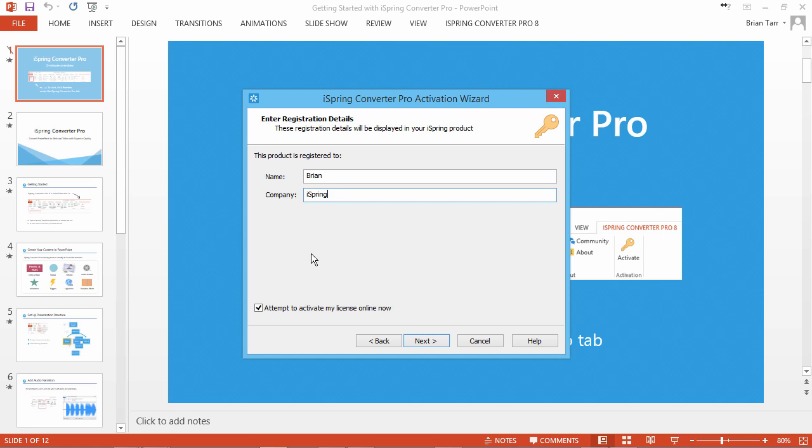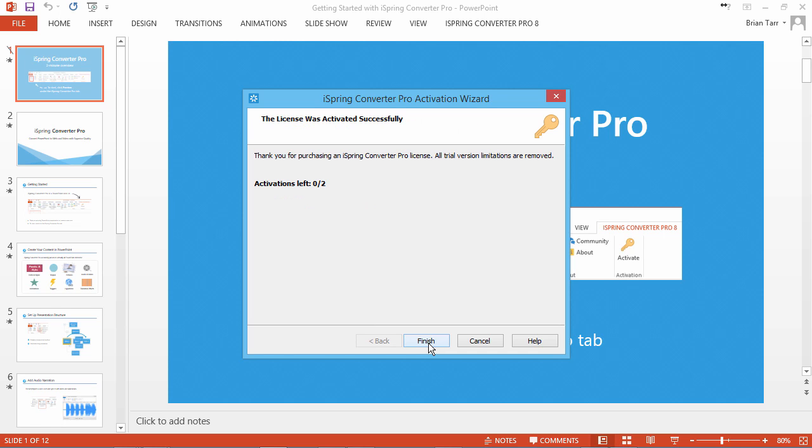The fastest way to activate the license is to go through the online activation procedure. To do it, keep the Attempt to Activate My License Online Now option checked and click Next. Online activation requires an active internet connection. It usually takes just a few seconds to complete the online activation process. After successful activation, you will see the number of remaining activations and the total amount of the allowed activations for your license.